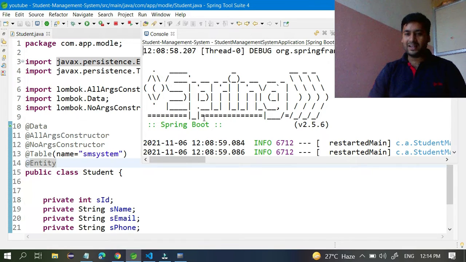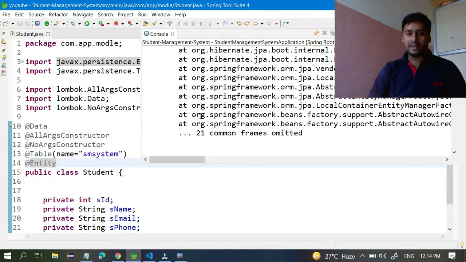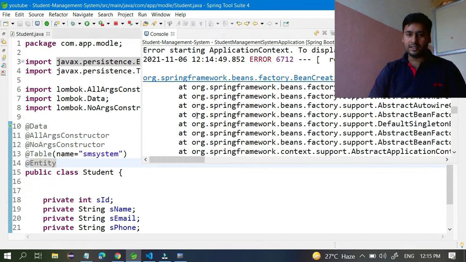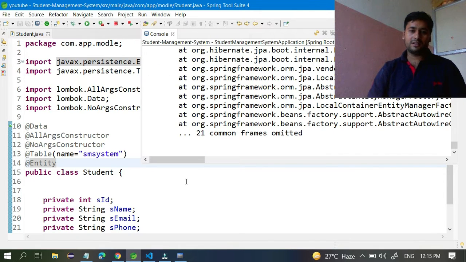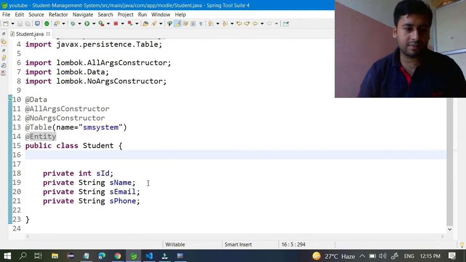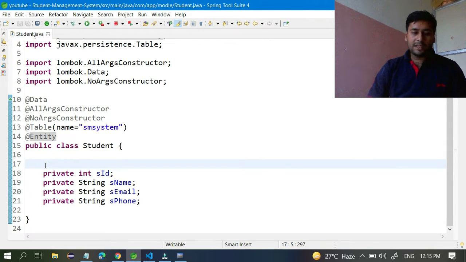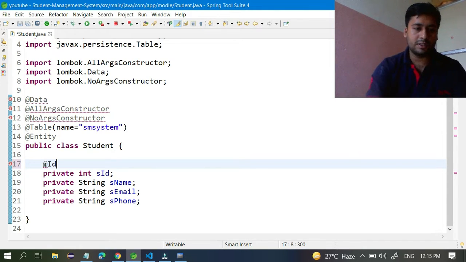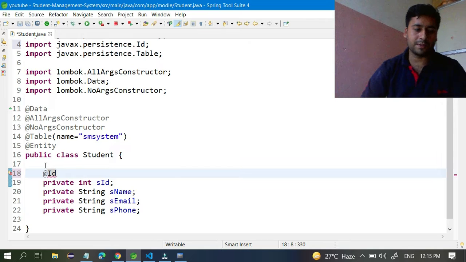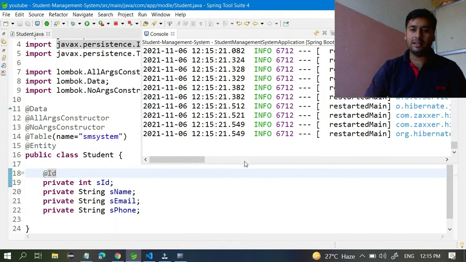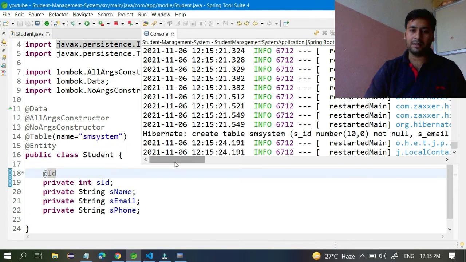And this one should be primary, or if you mention @Id, it will become the primary key, so that's also fine. You can see here the refresh happened. Based on that, Hibernate created one table: create table with sid number not null, email varchar. So the table we created is student management system.